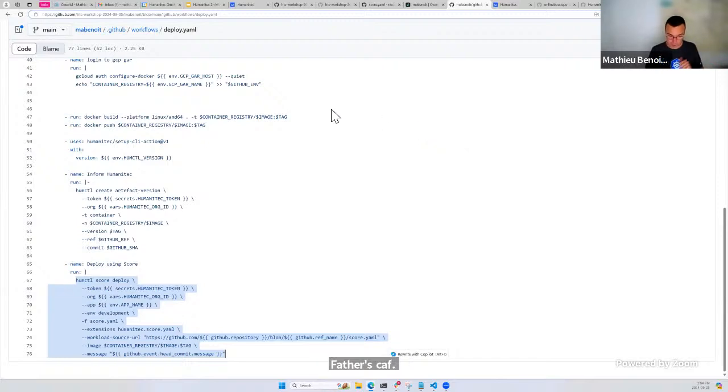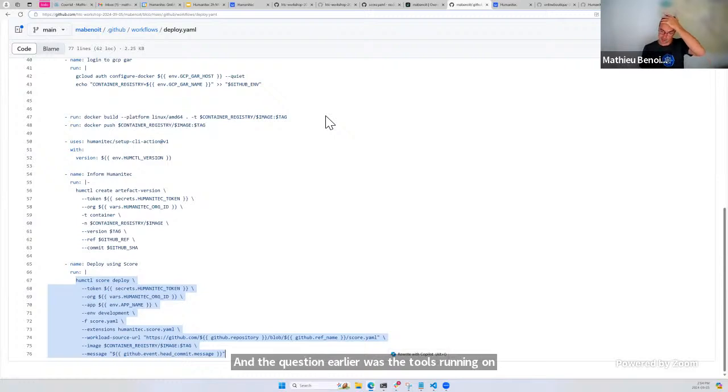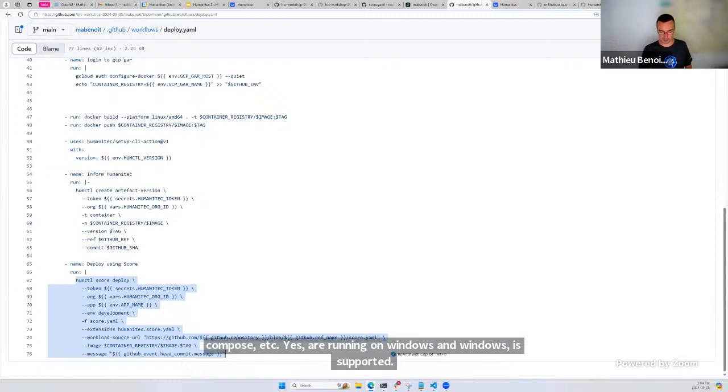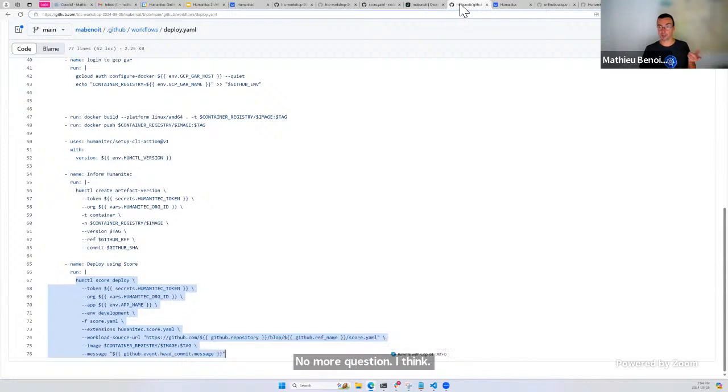And the question earlier was about the tools running on a Windows VM. So the tools, Score Compose, etc., yes, are running on Windows, and Windows is supported. Cool. No more questions, I think. The link was shared. So yeah, let's move on.